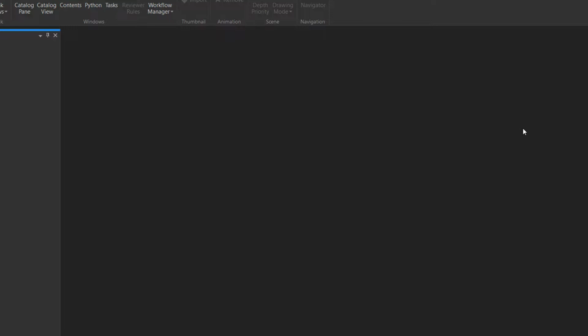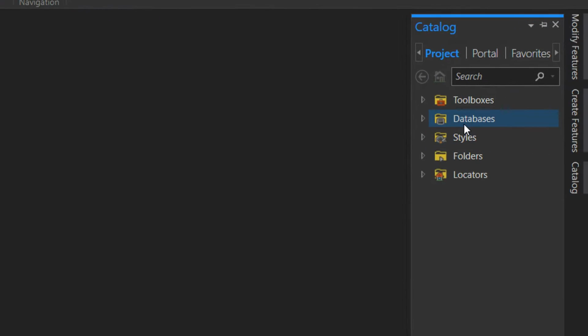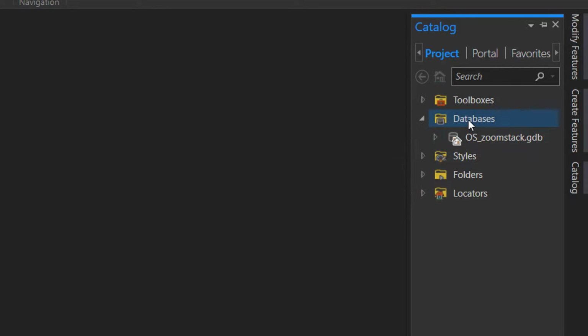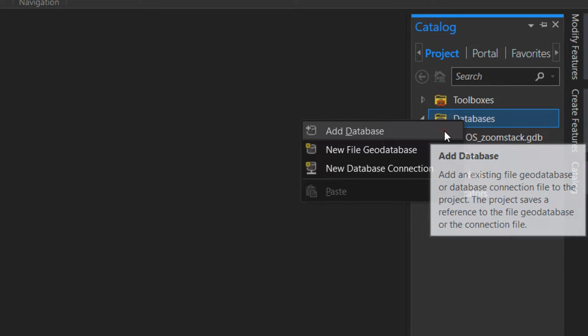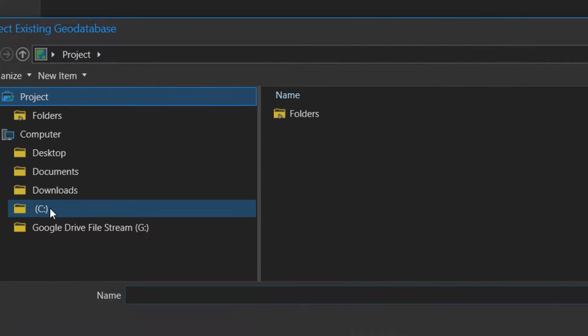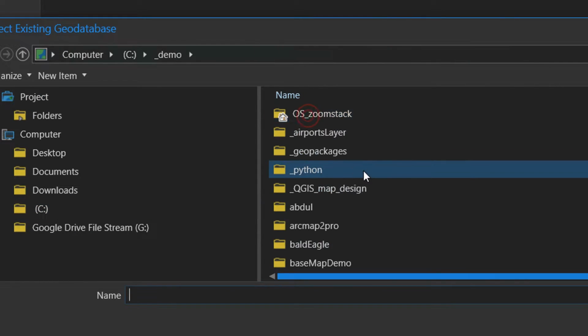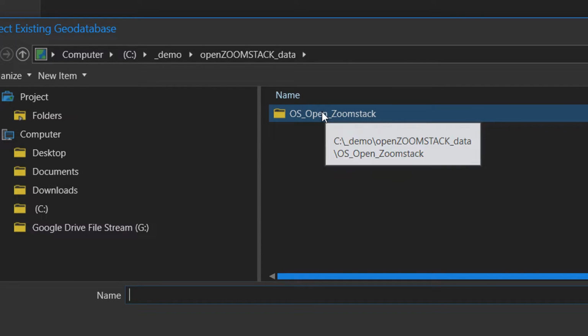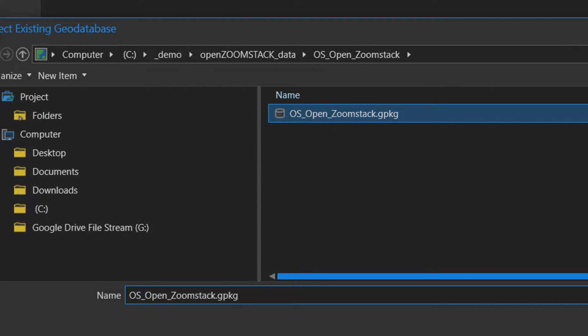Here we are in ArcGIS Pro with a new blank project, and after downloading the OS Open Zoomstack data, I'm just going to attach that geopackage to my databases folder within this project. The project's called OS Zoomstack, and I've got the standard GDB that is default. I'm just going to right click on this and go to Add Database. And from here I'll go to where I saved my OS Zoomstack data. There it is. And I will OK that.